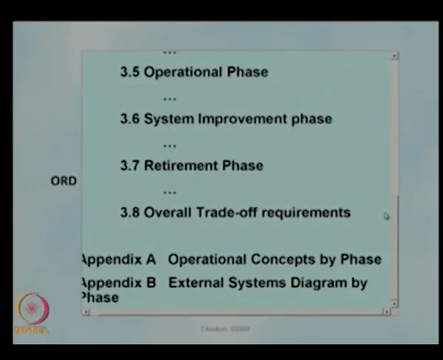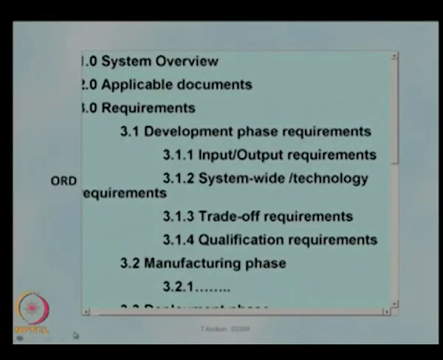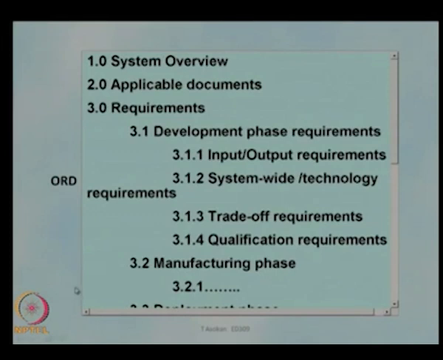And this is how we write an ORD. The standard structure of an ORD is shown here. As you can see, every originating requirement document is actually, as I mentioned, a life cycle. So, every life cycle will have its own requirements. The originating requirement document will record all these requirements throughout the life cycle of the system.